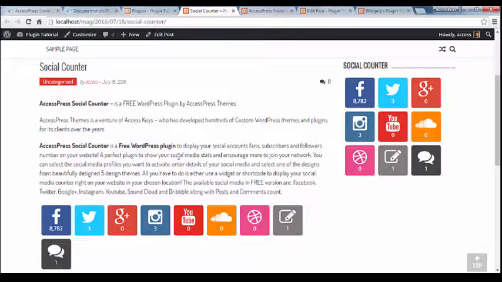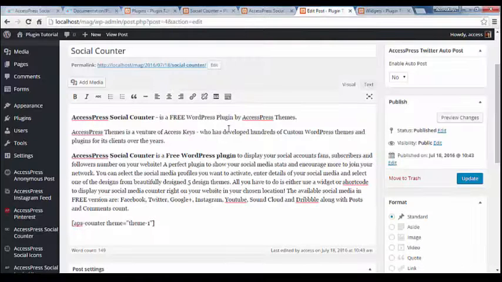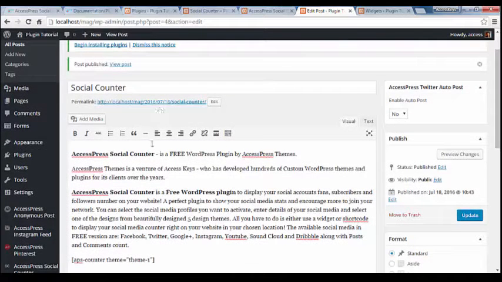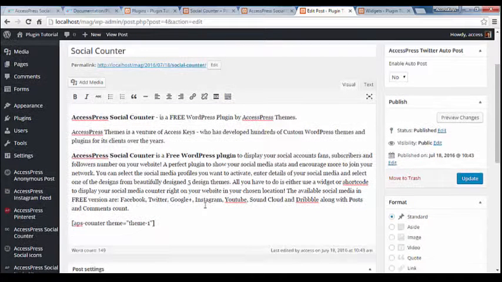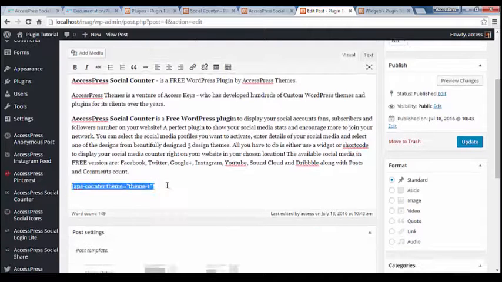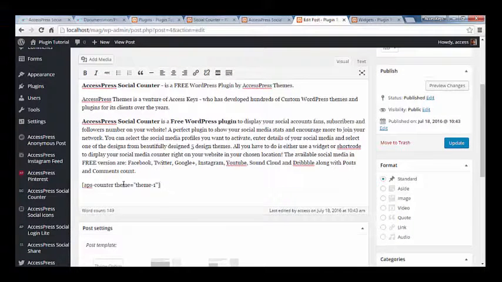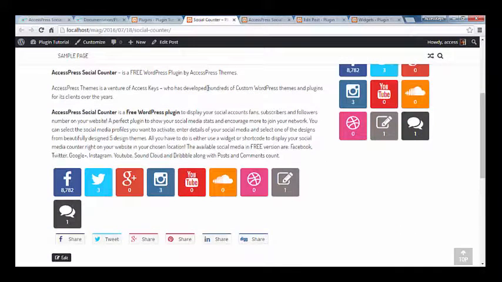Also, you can use it in any page or post. All you need to do is add a short code to your existing post. So I have a post over here saying social counter. We have a description of the social counter and this short code. When you put this short code over here and update your page and check your page, you'll get this beautiful social counter over here.